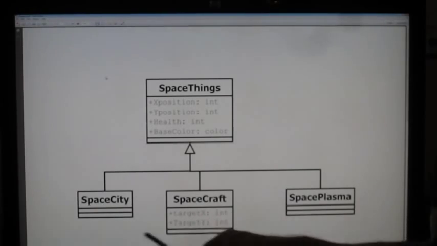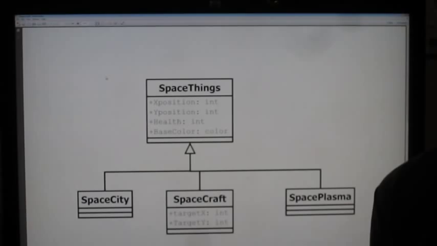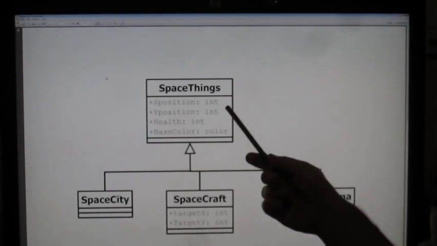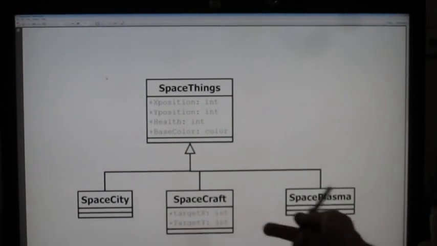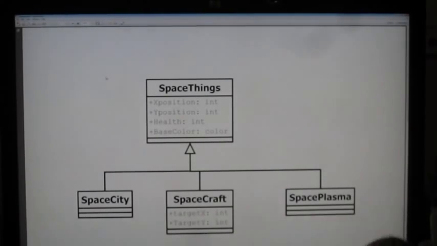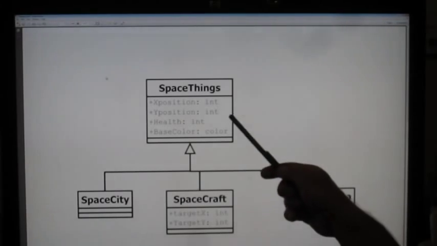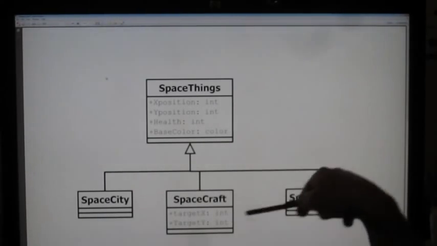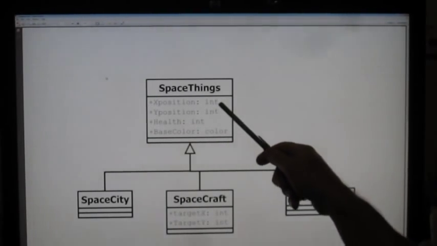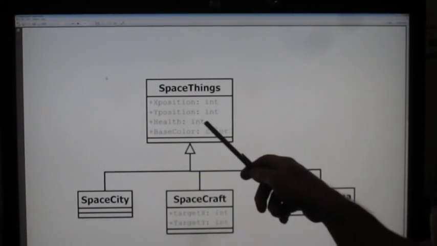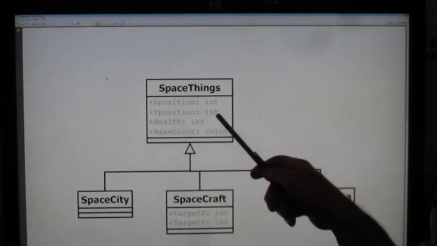All of these things are simple graphical representations on the screen, and so from a view perspective, it makes a lot of sense to have these as extensions of the superclass I call space things, because all of these objects have something in common. So following the principles of object-oriented design, we've created this superclass called space things, and all of these objects have an X position on the screen, a Y position on the screen, health, which tells you how good it's doing in the game.